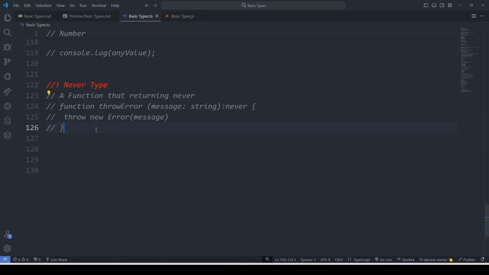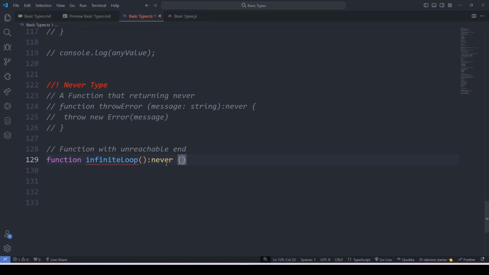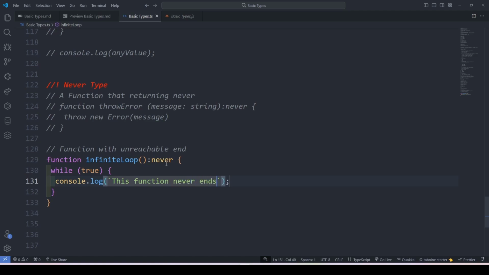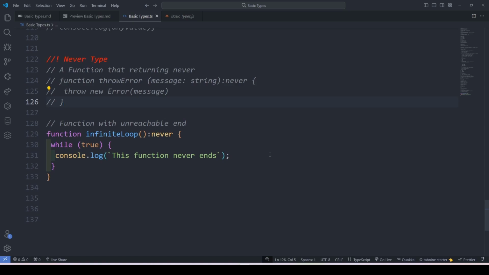Then a function with an unreachable end. So a function with a condition block where TypeScript can determine that certain branches never return. Now the function infiniteLoop is going to return never: while true, console log "this function never ends". Now here is the function infiniteLoop. It enters an infinite loop. So TypeScript infers that the return type is never because it is going to go on an infinite loop.